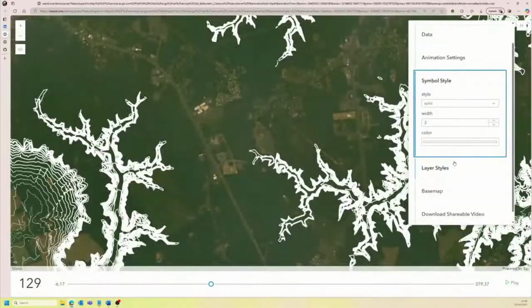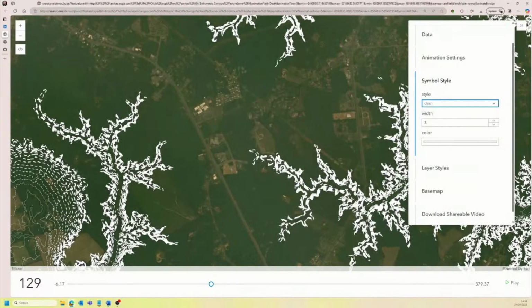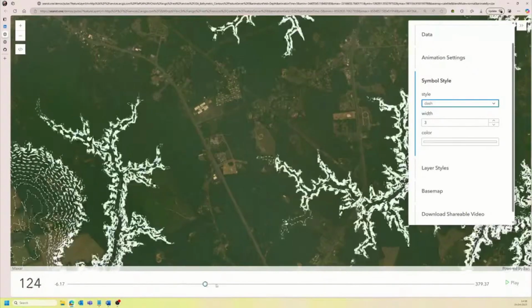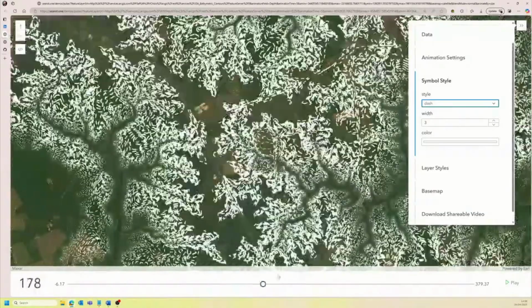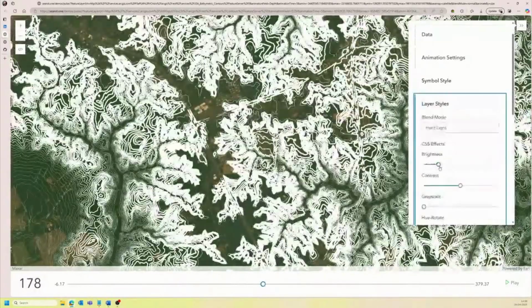And I thought I would just surface in Pulse 2 some additional settings that might be helpful for users to do everything in one single app. So we've got the ability to change the symbol styles. So that's things like the colors. We can even surface things like dashes and dots. So we can visualize these contours as being different styles.